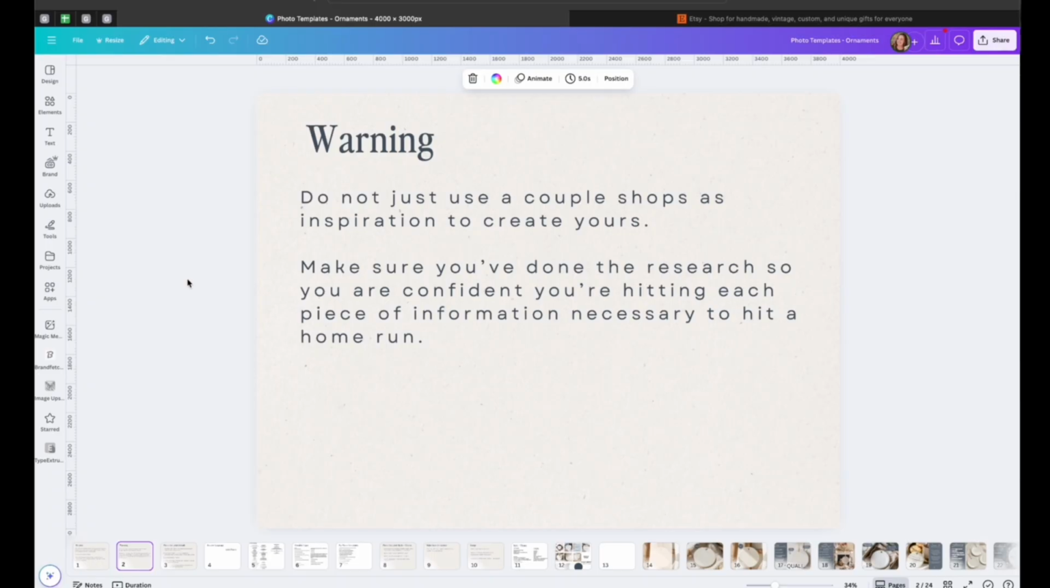You are going to use a couple shops as inspiration for your theme, but with that being said, yours are still going to be better because you are putting more information into the photo templates than they did. Make sure you've done the research so you're confident that you are hitting each piece of information necessary to hit a home run. So when you're done with this process, there should be no doubt in your mind that you are addressing every aspect that your customers could think of. You should feel so confident in your photo templates because you did the research.